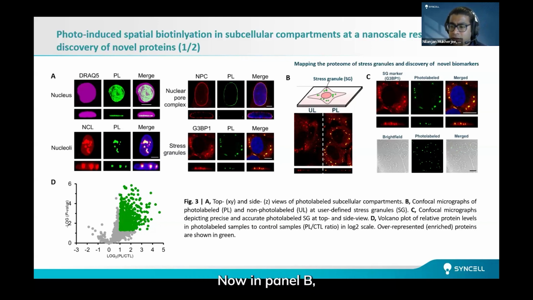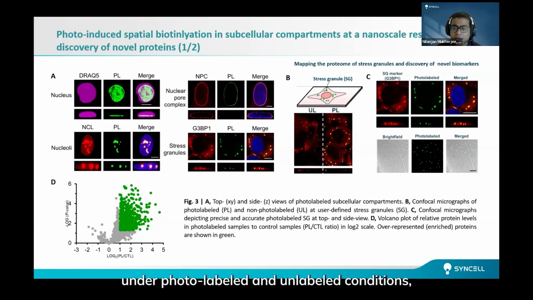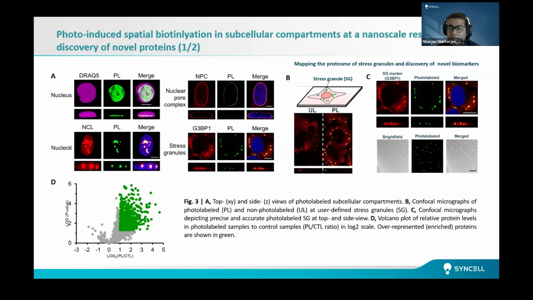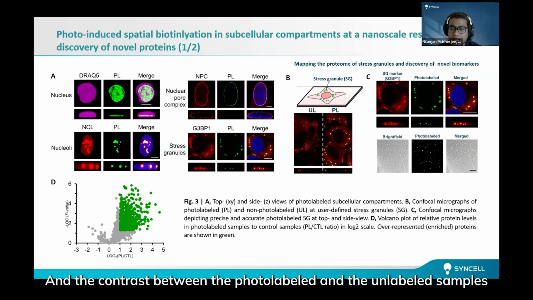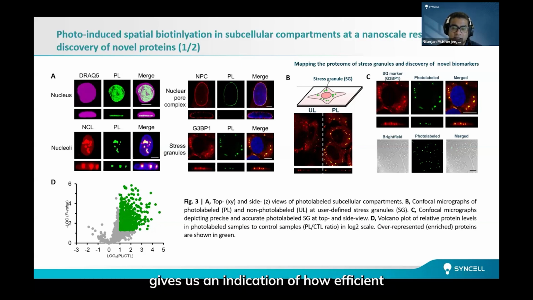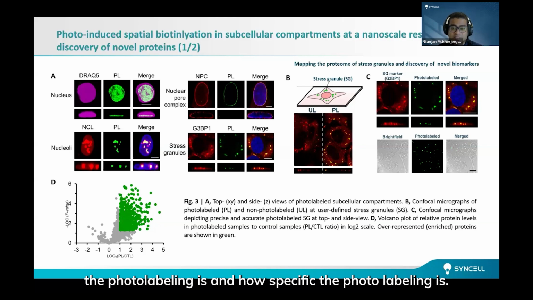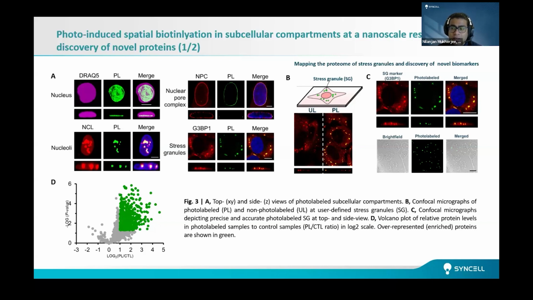Now, panel B shows confocal images of stress granules under photo-labeled and unlabeled conditions. These images help us assess how photo labeling is specifically targeting stress granules in response to user-defined conditions. The contrast between the photo-labeled and the unlabeled samples gives us an indication of how efficient and how specific the photo labeling is.